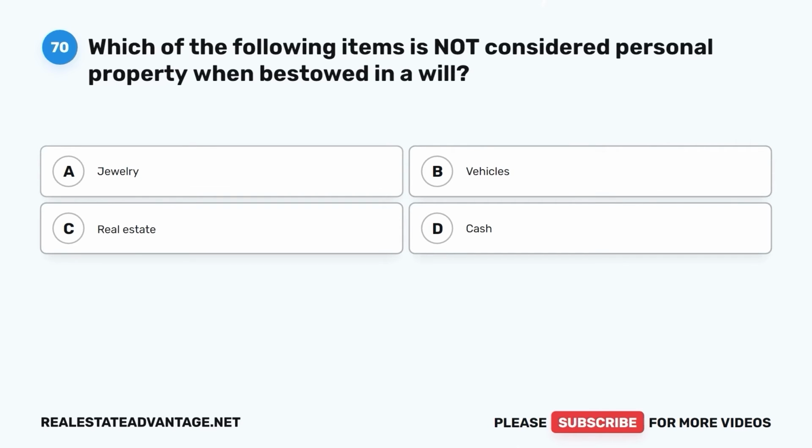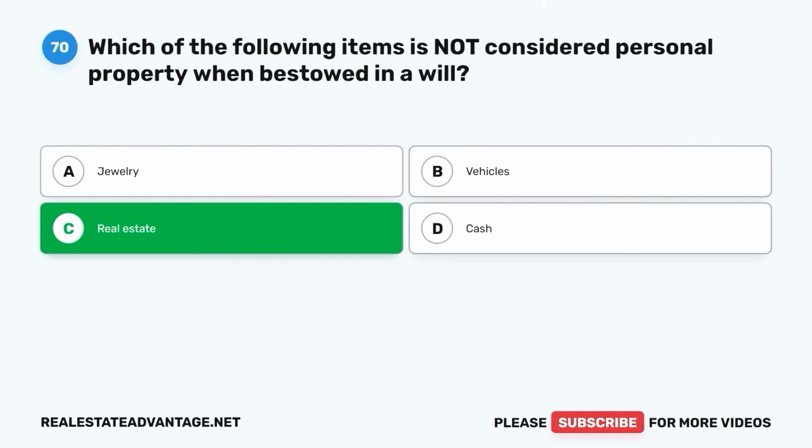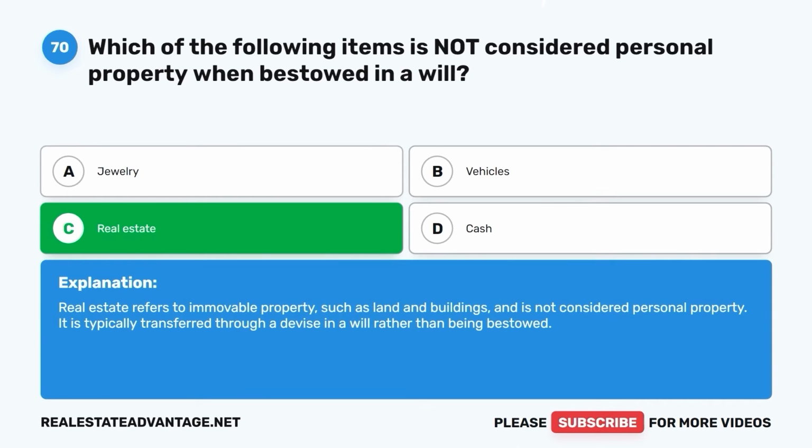A. Jewelry. B. Vehicles. C. Real estate. D. Cash. The correct answer is C. Real estate. Real estate refers to immovable property such as land and buildings and is not considered personal property. It is typically transferred through a devise in a will rather than being bestowed.